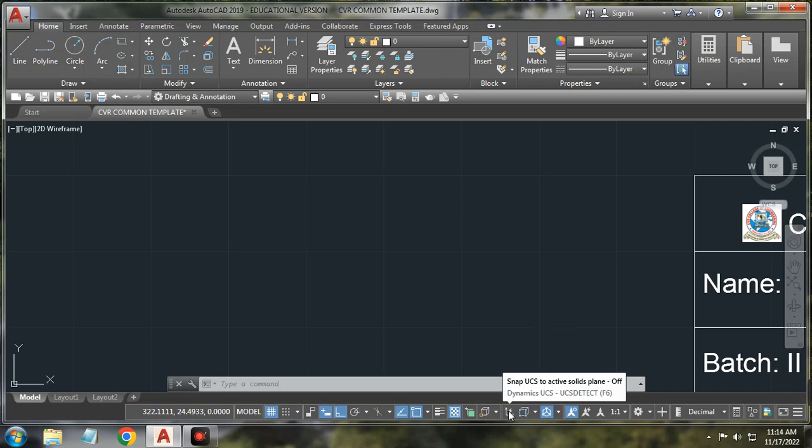Okay, and dynamic UCS. Here we can select the active solid planes, and we can turn it on or off here. And here we can select whether we want to select the vertex, edge, face, all those things we can make on. Mostly this we will use in 3D. And also gizmo. You can choose whether you want to rotate as a gizmo or scale as a gizmo, everything you can do by using this one.